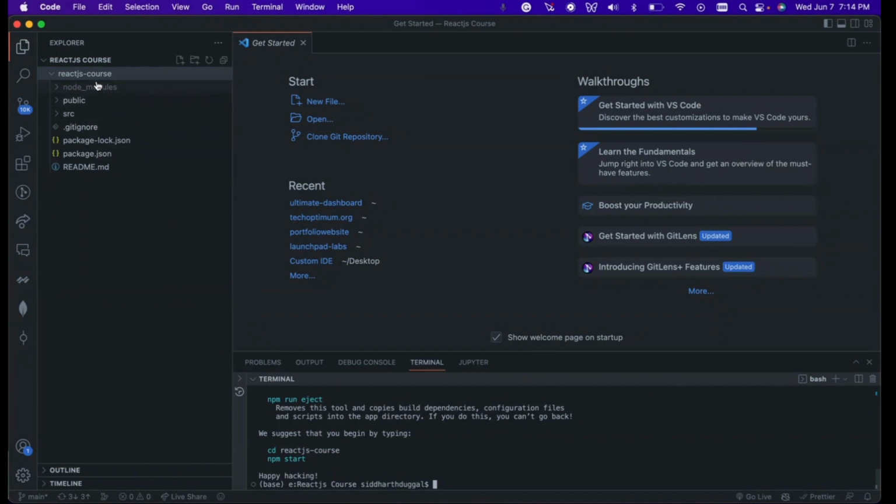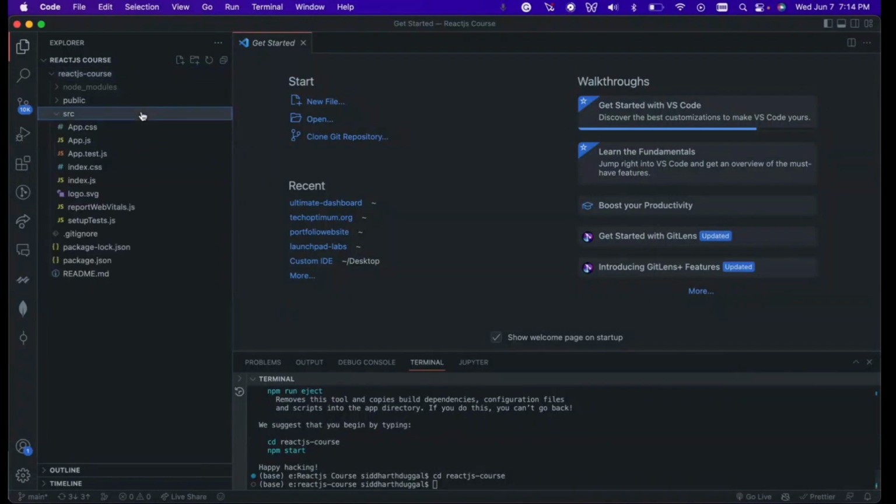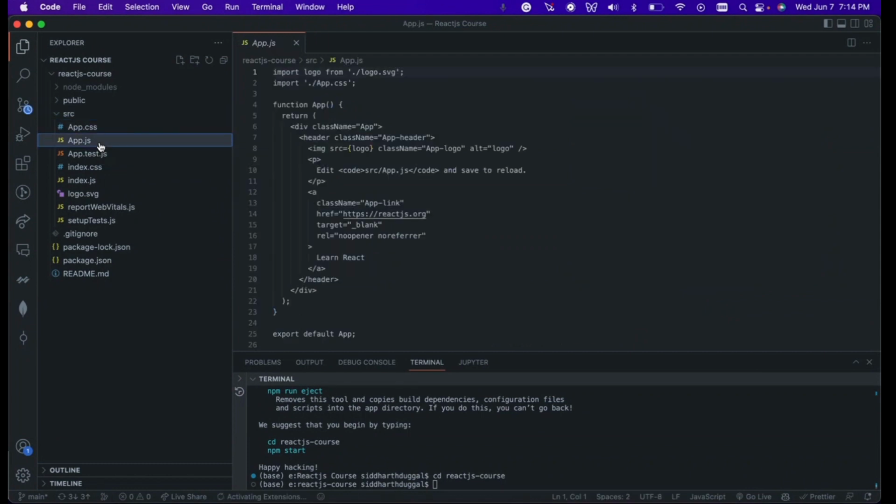And so to navigate to this folder, you'll have to do cd, which stands for change directory, React.js course, and it will change the directory to this path. So for a quick rundown of all the files that we have, first, in the source directory, as you can see, we have app.css and app.js. When creating your React app initially, we'll be editing app.js.